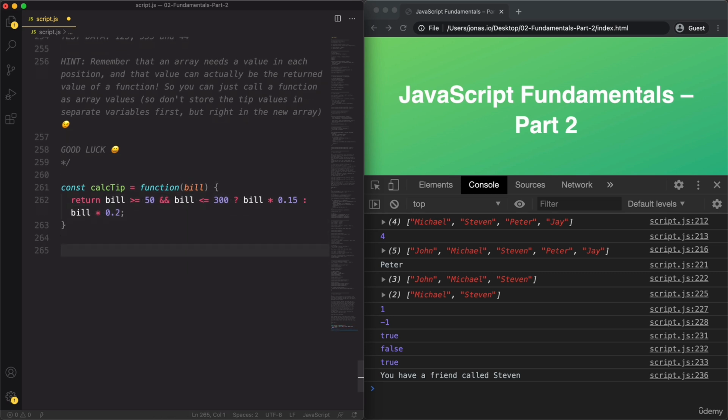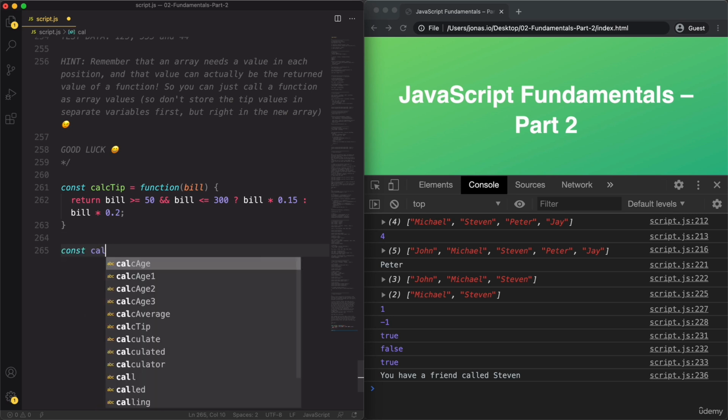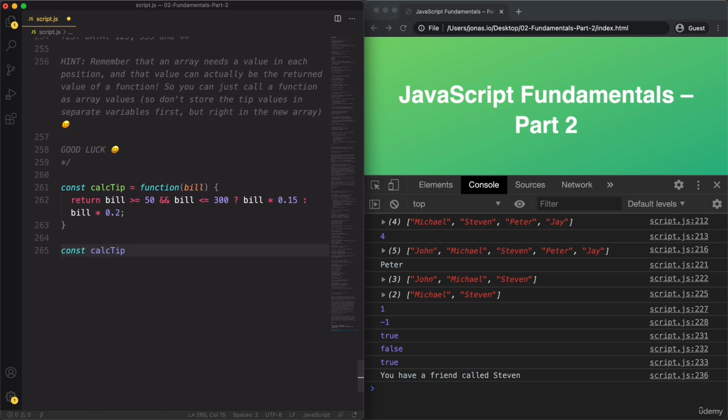If you prefer the arrow function, we can also do that. So const calcTip equals bill. And now we can omit the return keyword and do it all in one nice line. So now you just have to choose which one you like better. And I will just, for the sake of readability, keep the first one there. Okay? But if you prefer the arrow function, you can just use this one.